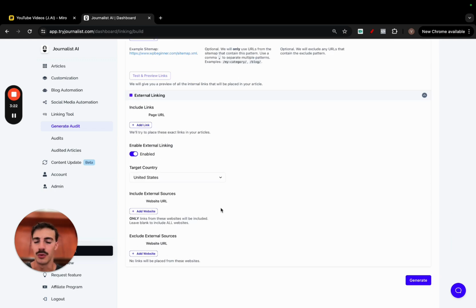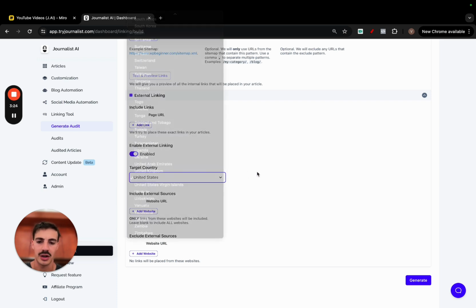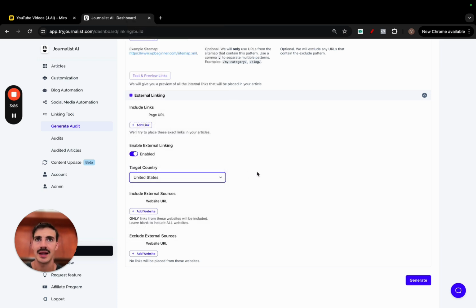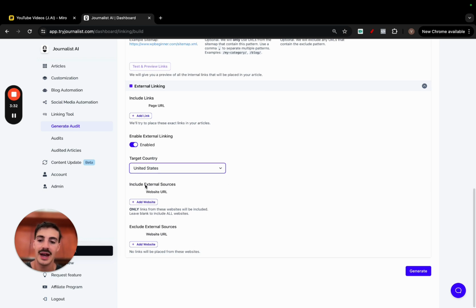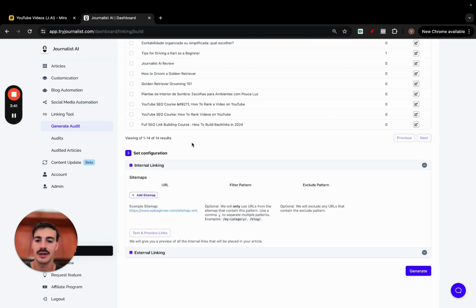There are some rules I can put in place here, for example, the target country. So if I'm adding links to external sources into this article, depending on the target country we're targeting, these links will go out to different places, right? I can force include some sources and I can force exclude some sources. For example, if I want to exclude some competitors, I can do so here, okay? So let's just leave it like this, right? And then go to the internal linking.